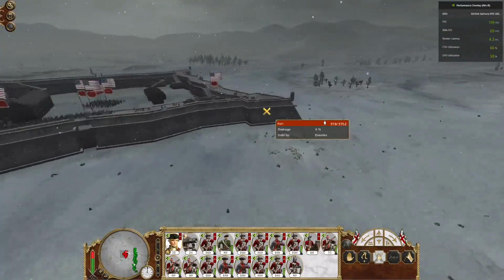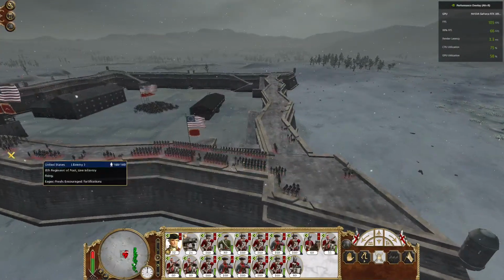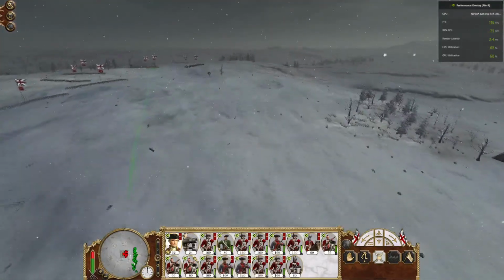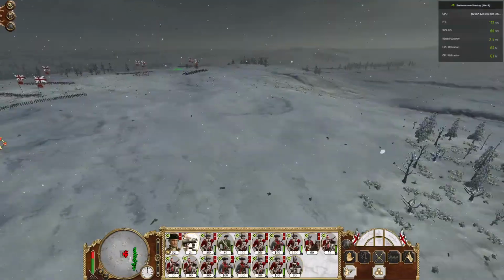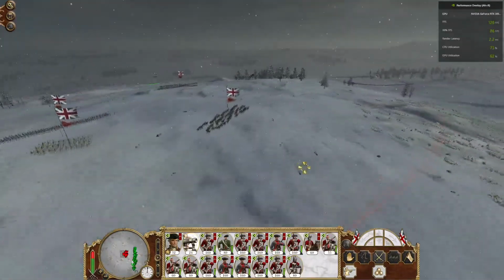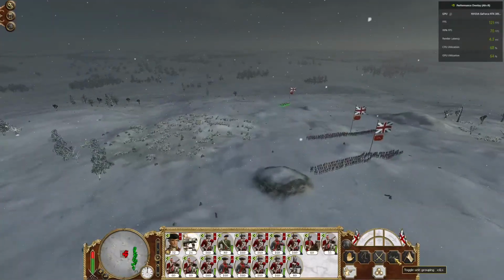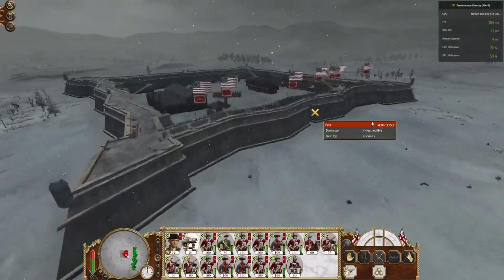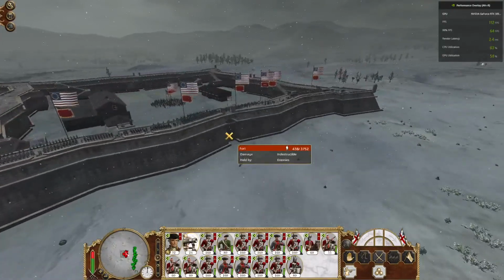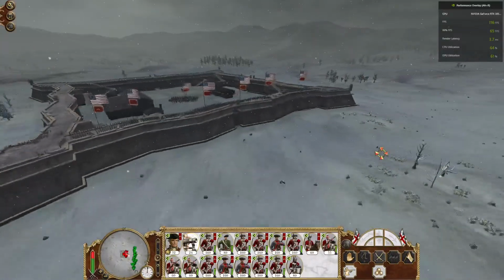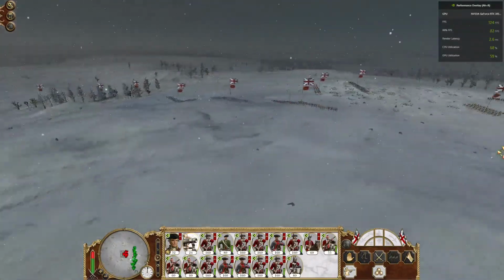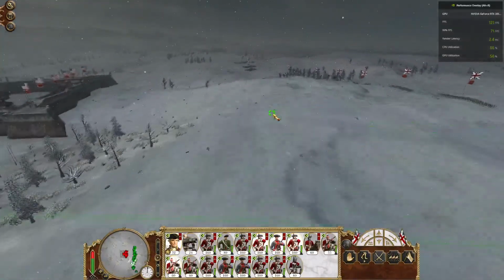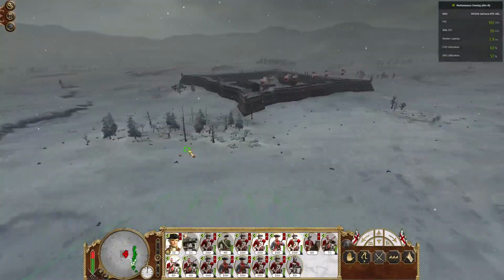Oh man, we can't put ladders on this either. Oh, that was a mistake. I really should have. My cannon's not even reaching it at all. I think I screwed up here, guys. I really screwed up with playing this battle out instead of auto-resolving.